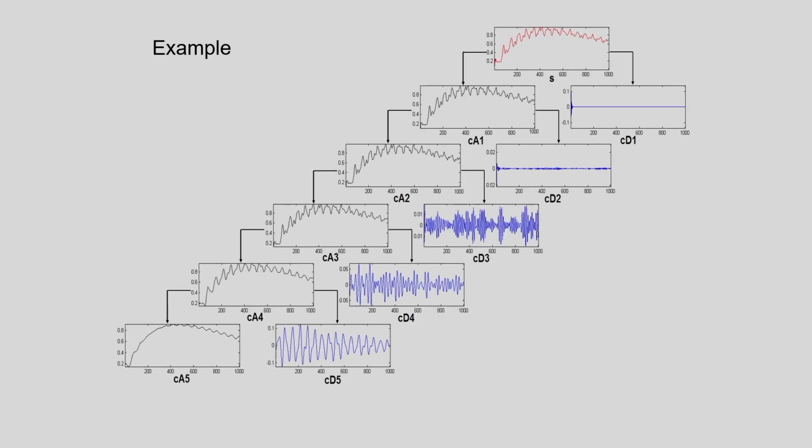So in this case I am considering a 1D signal, and you can see how to decompose this particular signal. Corresponding to this signal, I am getting the approximate component CA1 and the detailed component CD1. And from the approximate component CA1, I am doing the decomposition again. So I will be getting the approximate component CA2 and the detailed component CD2. Again from CA2, I can do the decomposition. The approximate component is CA3 and the detailed component is CD3.